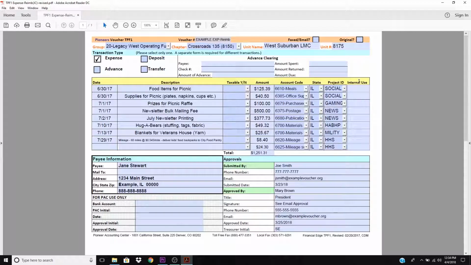The internal use column, this is for PAC use in tracking additional data that we need to use here in-house. This column replaced the old 990 column, which is no longer used, so you would not use this on your expense vouchers. Down here for the total, if you're completing the voucher by hand, you would total all the amounts in this column and put that total here. If you are completing the voucher electronically, it will total these amounts for you.